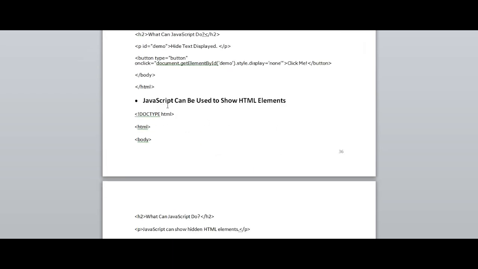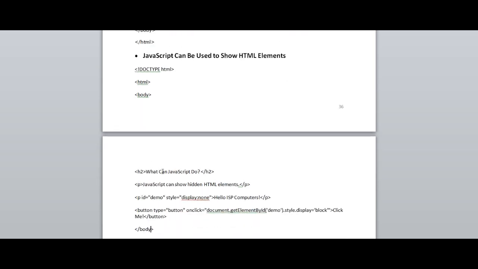JavaScript can be used to show HTML elements. If you hide, you can also display it. So, doc type HTML body, come down. Now, what can JavaScript do? JavaScript can show hidden elements. If it is hidden, it can show it. Now, the p demo style display none. It's already showing that it should not display.